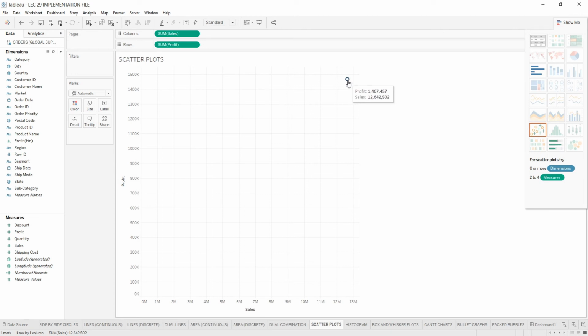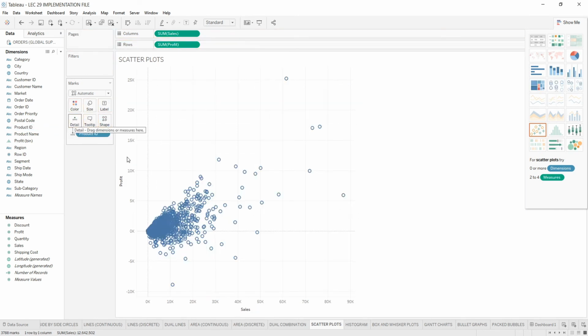And if we need to show some extra level of information, for which I am picking Product ID over to Detail, then it will show us all these products. The products that are coming below 0k are the products showing us loss, and the products that are moving towards 80k and 90k are the products showing us more sales. So by using a scatter plot, we can represent the information in a much better way for two different measures together.